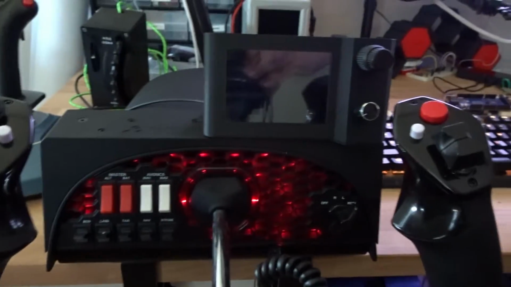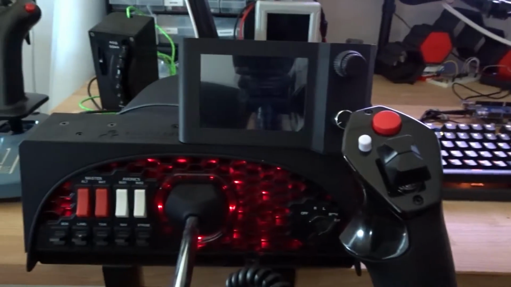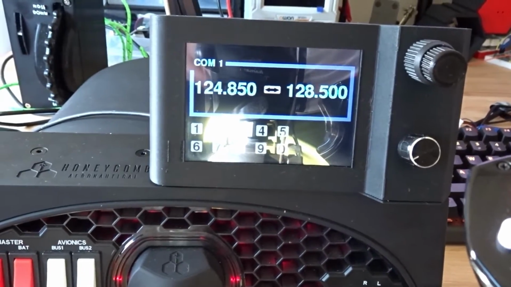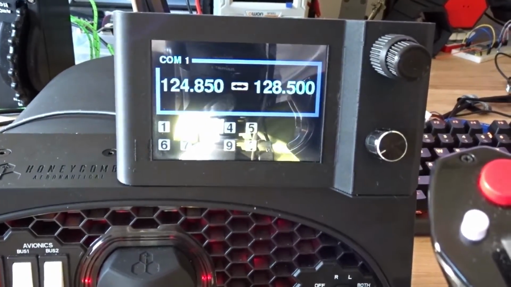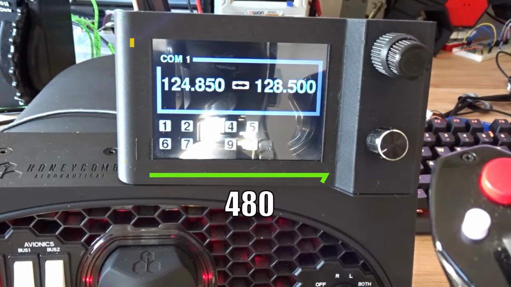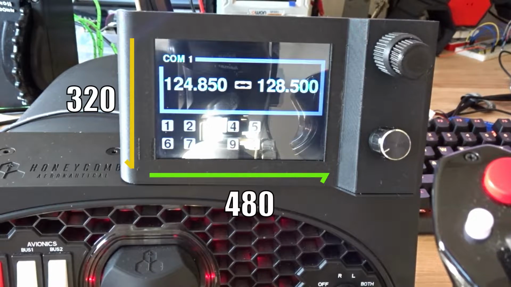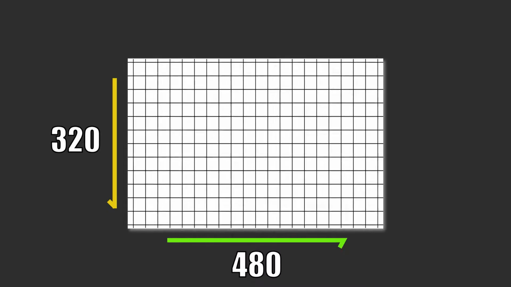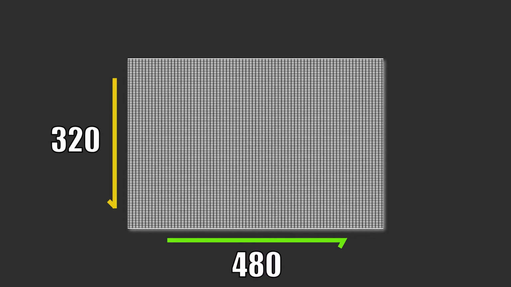Now let's have a quick look at what we are dealing with here. Once we power the screen up, the pixels are illuminated. Now we've got 400 pixels in the width and 320 pixels in the height. Now these pixels are divided in rows and columns, so the best way to work with them would be some kind of grid system. Now, with many pixels, these grids can be really small.